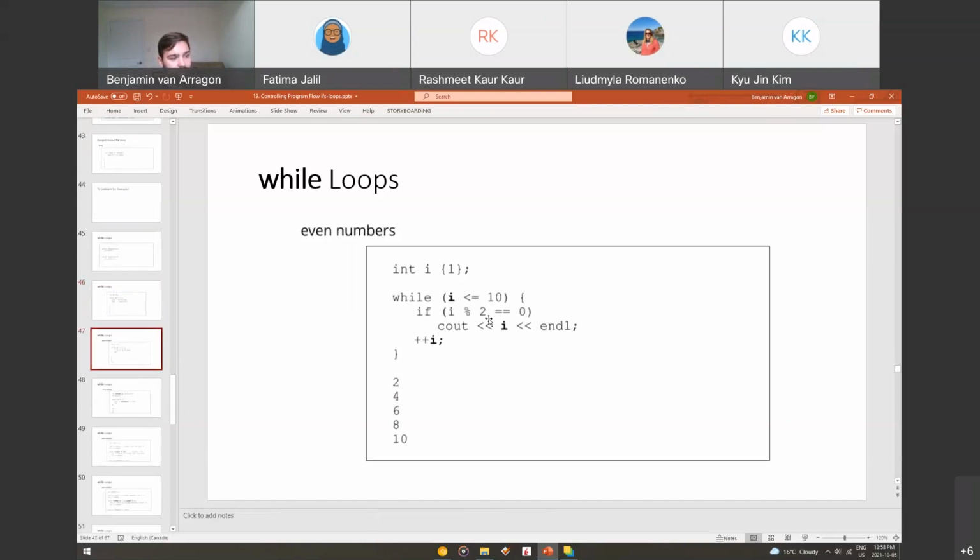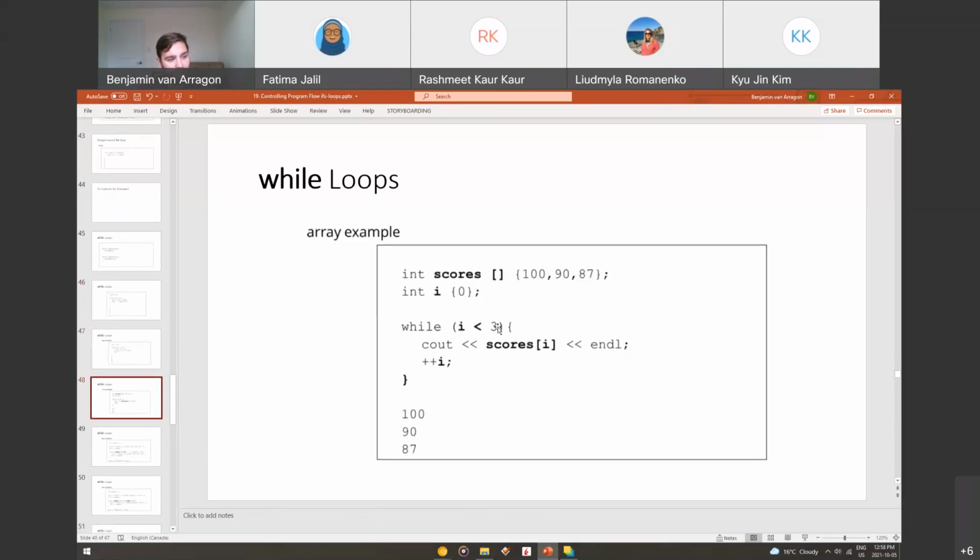Again, same thing here. We're just checking to see if it's divisible by 2, and while it's less than 10, we're printing out even numbers between 1 to 10. So we get 2, 4, 6, 8, 10. Another example with an array. So we have an array of scores, and we've got our int of I initialized to 0. While I is less than the size of our array, 3, then we're going to print out the scores at that index and then iterate. So we'll print out each index of the array.